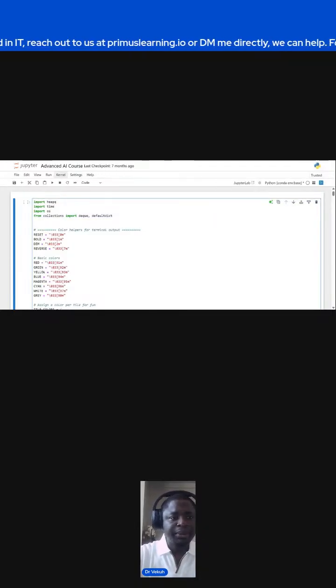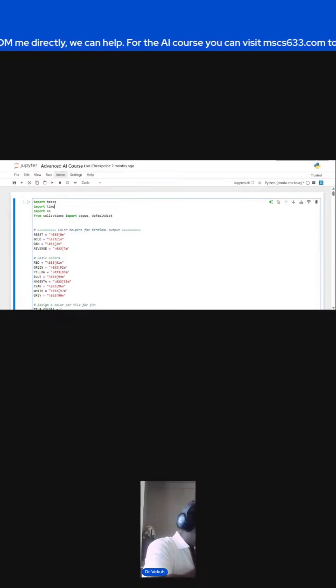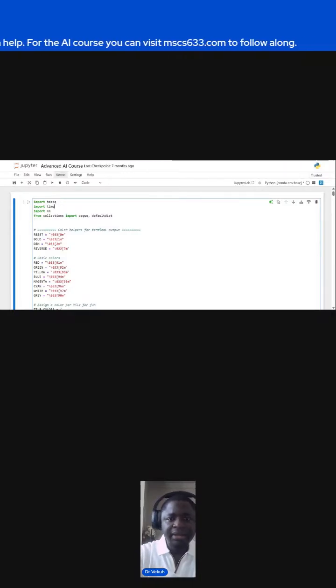So we have the heap queue, we have time, OS, sorry, and others, right? And so we're importing them, which simply means we want to pull it down and use it. And I'm using a Jupyter Notebook environment.